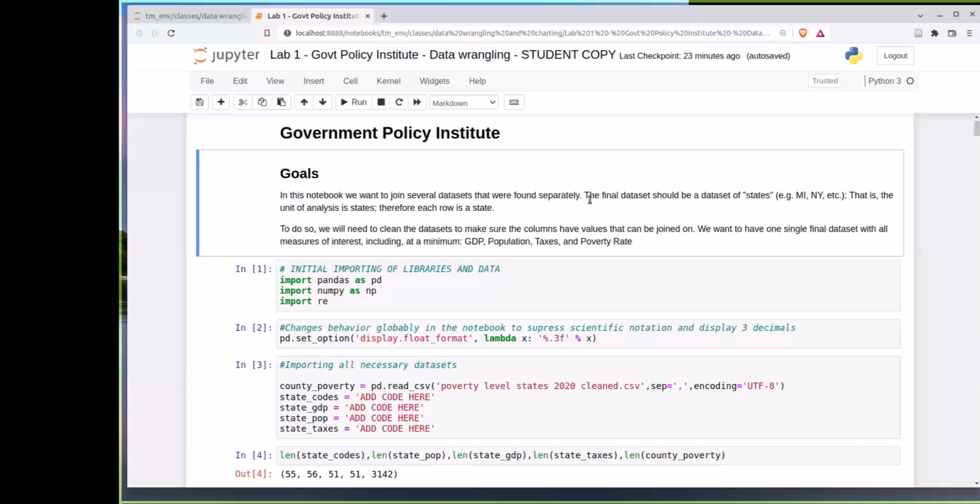And to do all that, we're going to clean the data sets to make sure the columns have the values that we want and the values that can be joined on. So part of what we're going to be doing is this joining, which is very important to know how to do in Python and in other similar contexts.